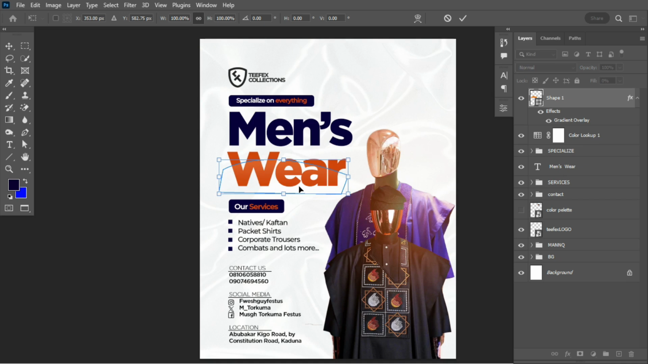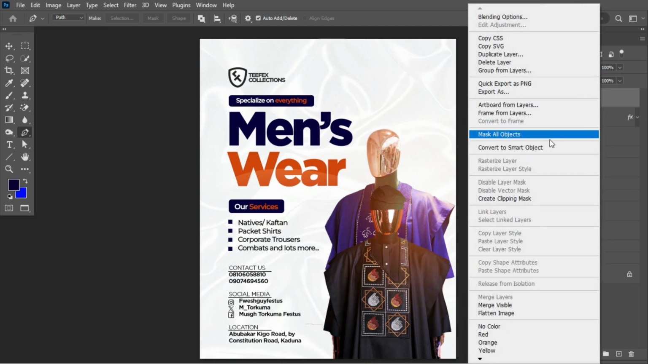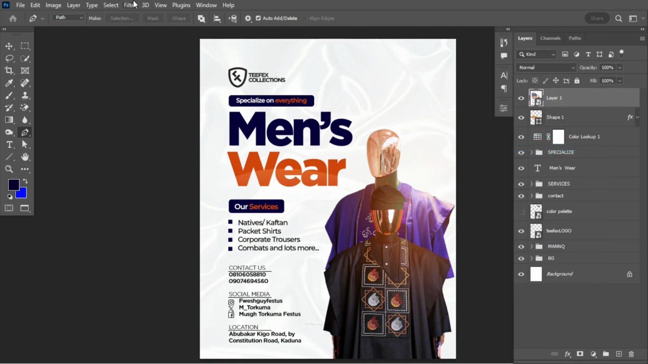So I can still come here, rotate the angle and position it the way I want it to appear in my design like this. Okay, you can still take your design a step further by stamping visible by hitting Ctrl Shift Alt E. Right click to convert to a smart object. Head over to your Camera Raw filter to be precise.